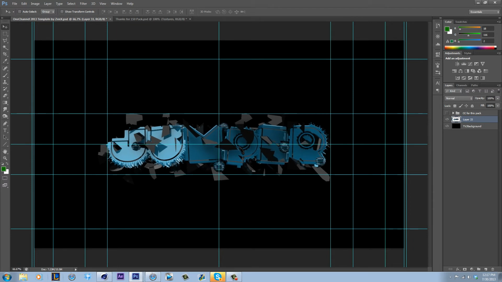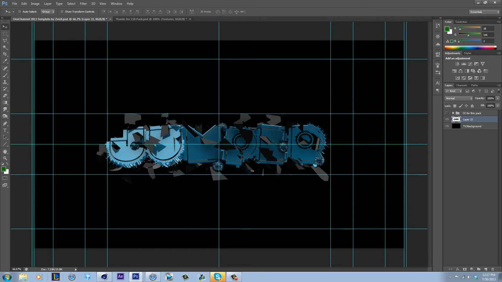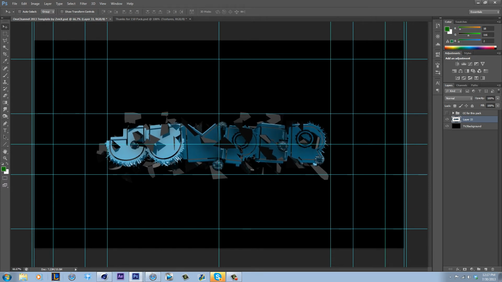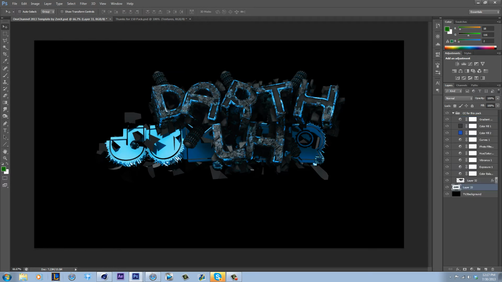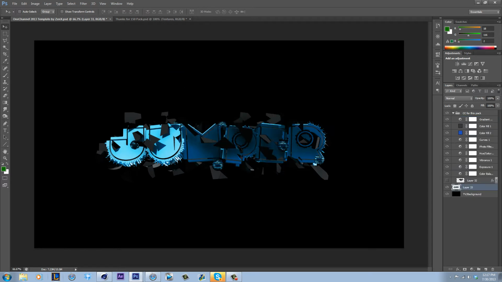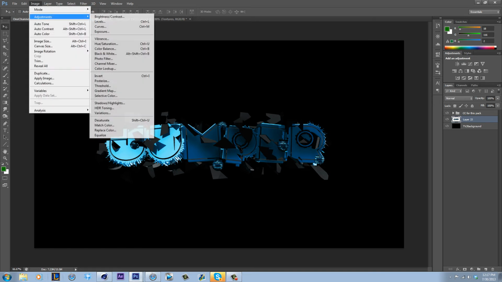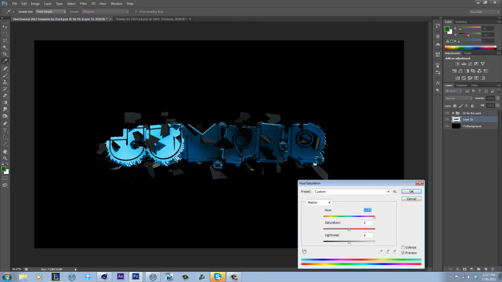So as soon as I get it placed pretty much right, I'd like to take off the guidelines just to make it look better. This CC doesn't change the color, it just enhances whatever color it is. Image adjustments, and I need to make this red, of course.